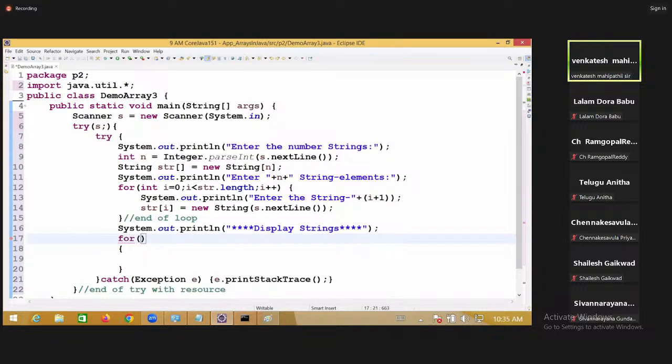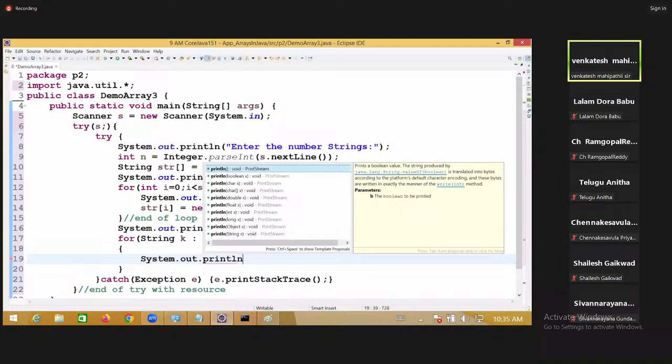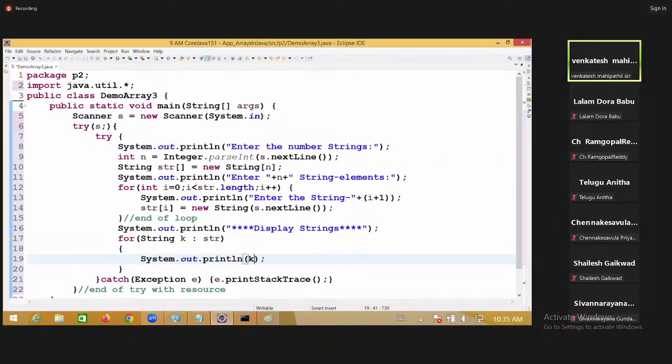Okay. So string objects are available. There are string objects available, no? Right. Array name is what now? str. So System.out.println(k). If not, k.toString. If you don't write toString also, the method will run, no? Yes or no? toString. So this is the normal thing we are doing.